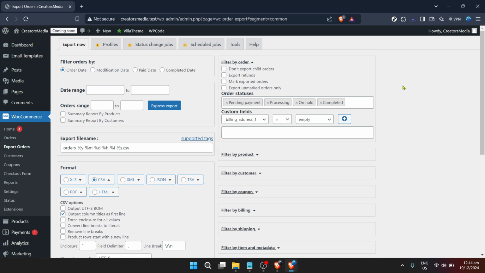In case you're dealing with a high volume of orders, be patient with the export process, as it might take a little longer to compile all the information. And finally, make sure to store your exported data securely, especially since order information often contains sensitive customer details.